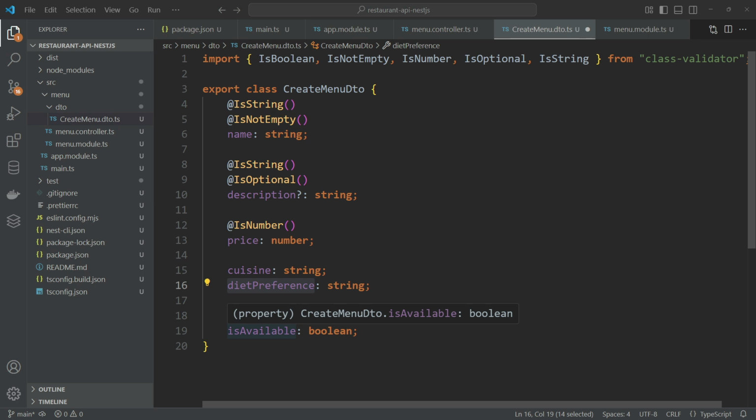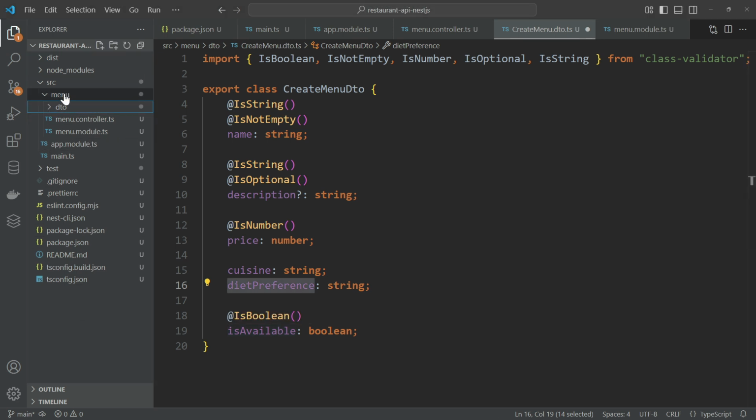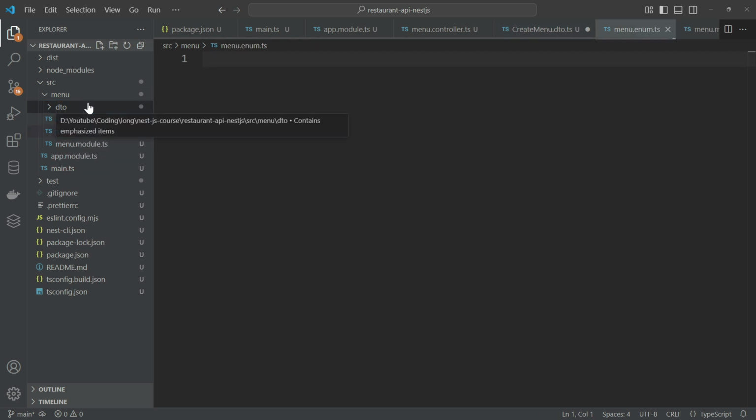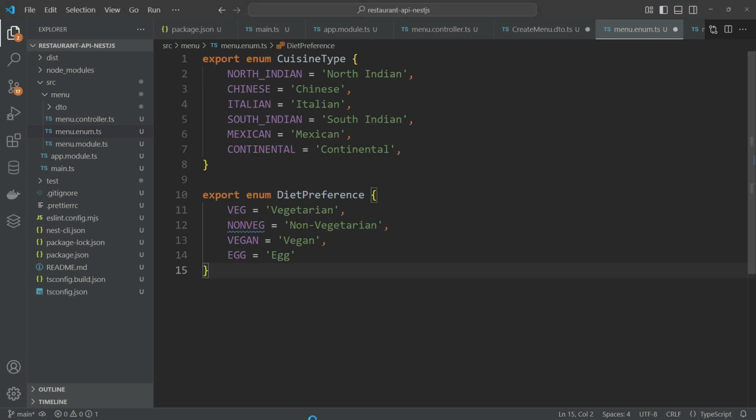Of course, enum, right? So what I will do, in menu I will create a new file and I will say menu.enum.ts, right? And here, just to save some time, because this is not a dedicated TypeScript course, I will simply add the enum. I have here two enums, one is cuisine type and one is diet preference, and it has North Indian, Chinese, Italian and Mexican and continental, right? You can add any value that you want. And similarly for diet preference, vegetarian, non-vegetarian, vegan, egg, and if you want you can add a few more properties, but I think this much is enough, right? Now this is the enum.